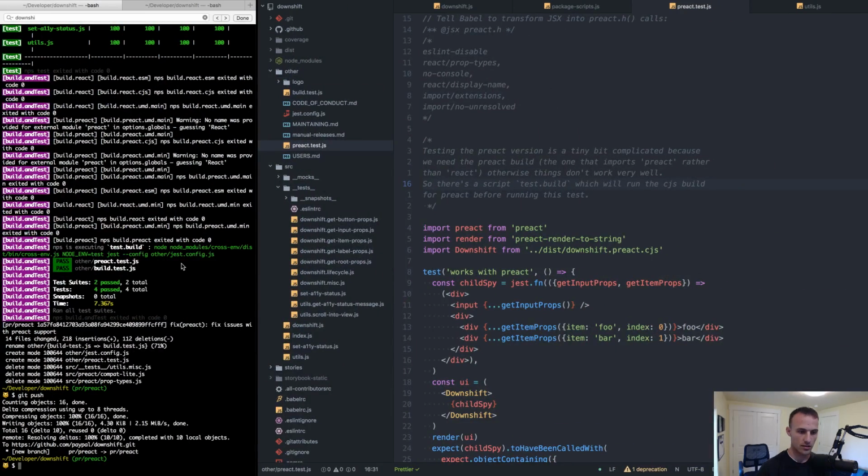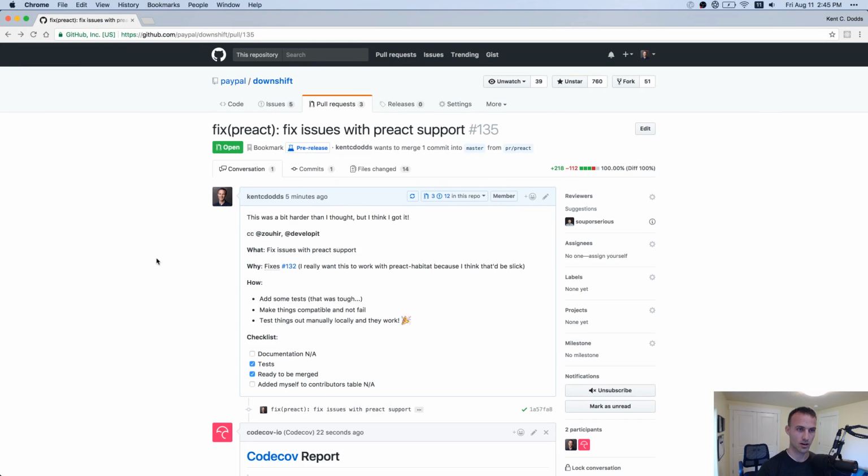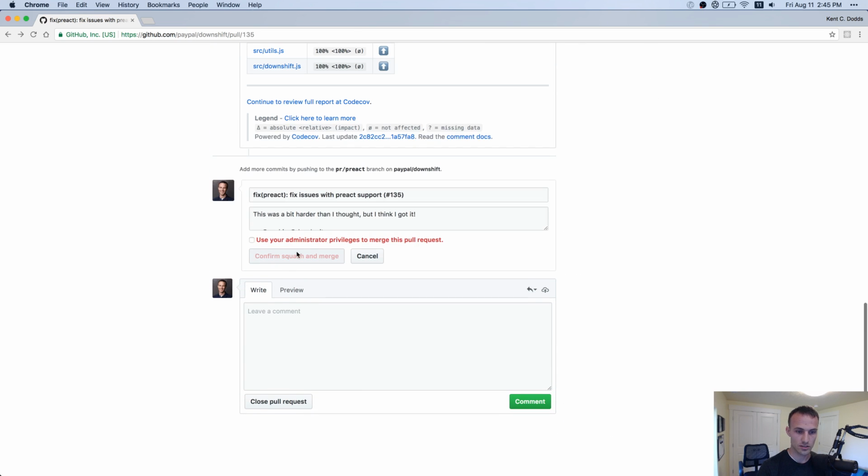Let's see what else. I think that was it for Downshift as far as live streaming goes. Because I do need to get it working in my app at work. Make sure we can ship that soon so that I can publish this Preact Downshift version 1.0. Looks like we're good.